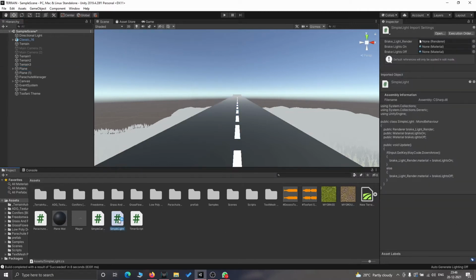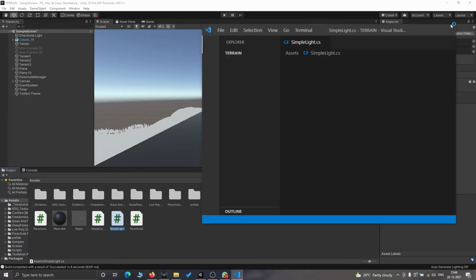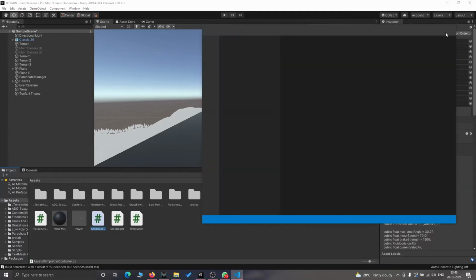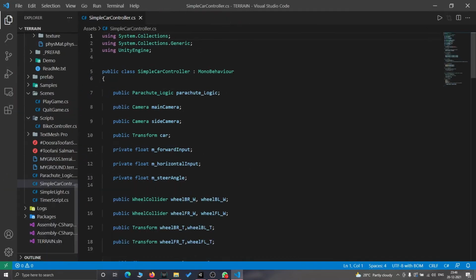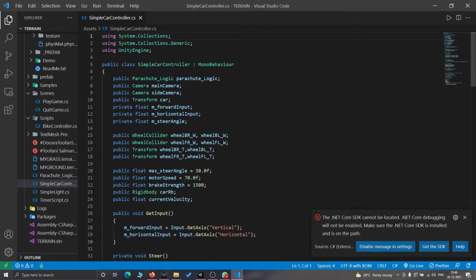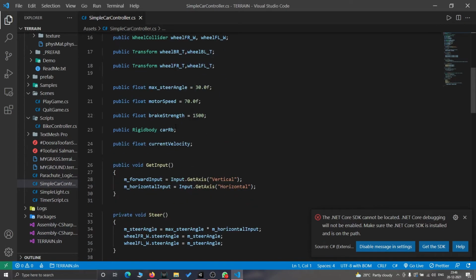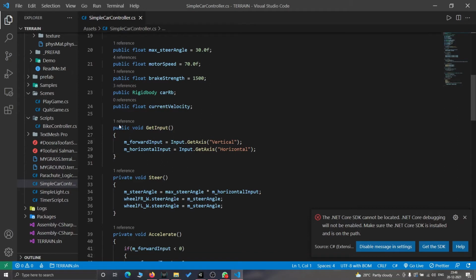So the script, as you can see, has many variables which are prerequisites. I will explain them when they appear in the following code. Let's look at the methods right now. The first method is the get input method, and in this method we take input from the user to move front, back, left or right.